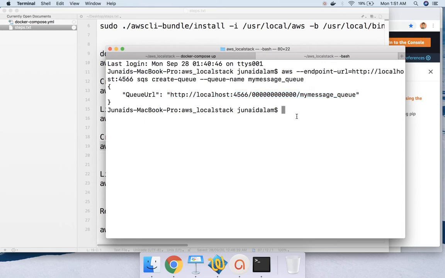Before that, I forgot to tell you, try these steps first before issuing this create queue command. I have already issued this, I have already configured it, so I didn't need to give this step, but before running this command, you just run aws configure.